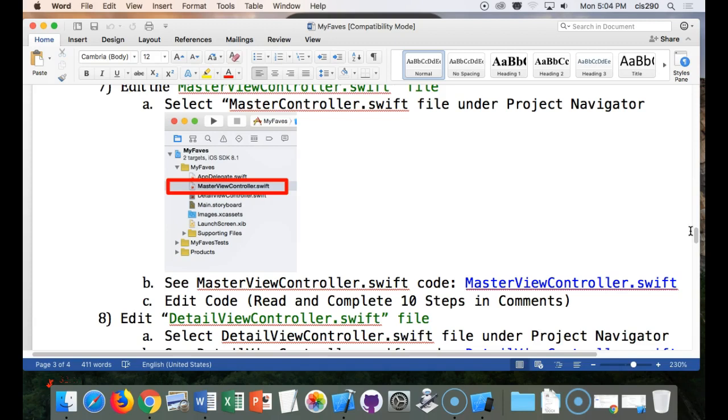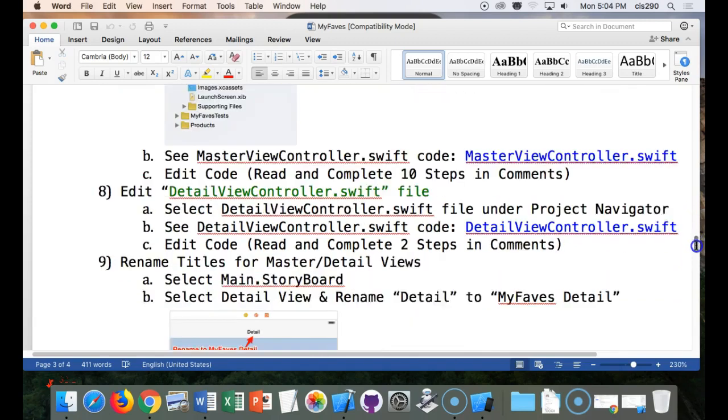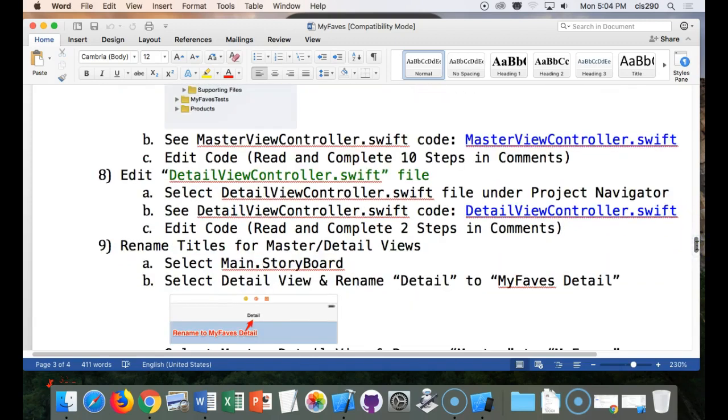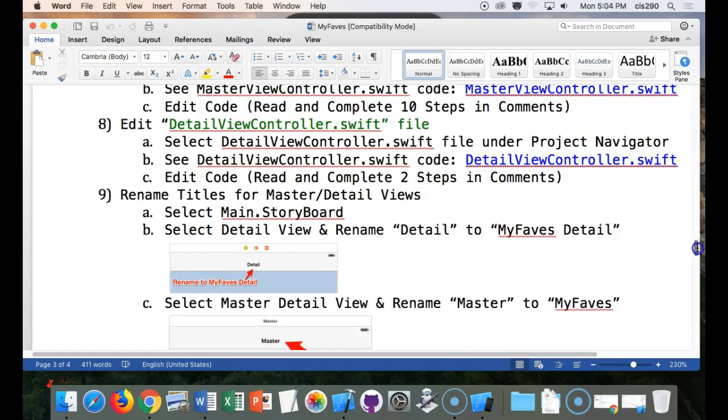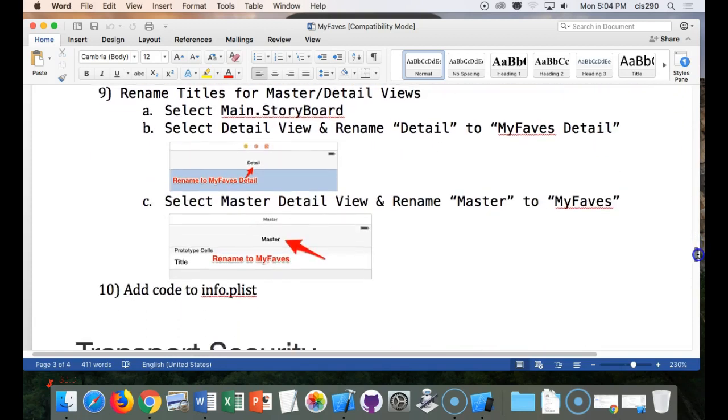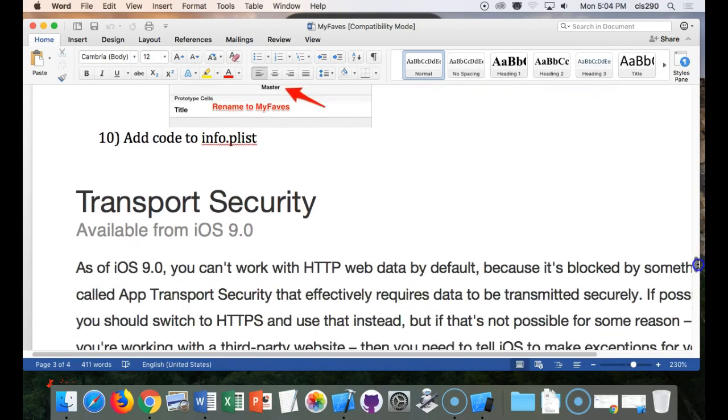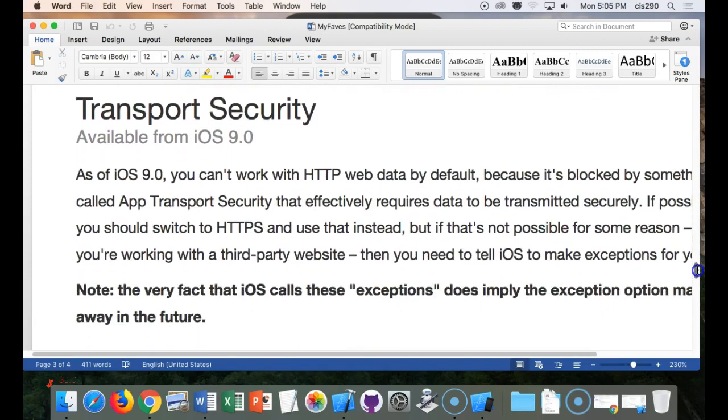And if you've made a lot of changes and you don't quite know where, it might be easier just to start from scratch, honestly, because it's not a lot of steps that you have to do. There's 10 steps on the master detail controller, and there's like 3 or 4 steps on the detail view controller. Really not a lot of steps. Then once you follow the steps on the detail and master controller, rename the titles, add code to the info list for transport security, which is needed since iOS 9 for us to load an external web page in the app.